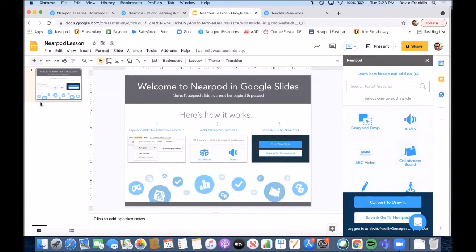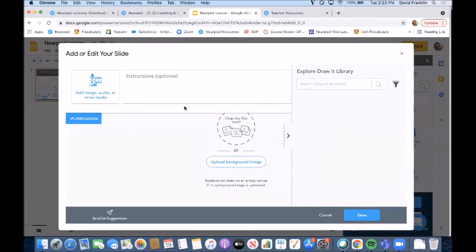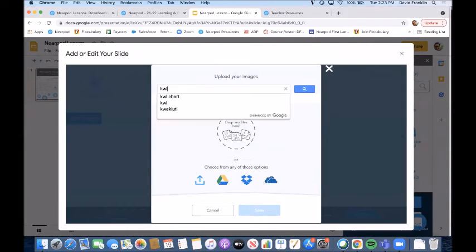And now what I can do is I can build my Nearpod presentation in Google Slides. So let's say I want to draw it. The interface is exactly the same. So let me create, I'll do a K2L chart.